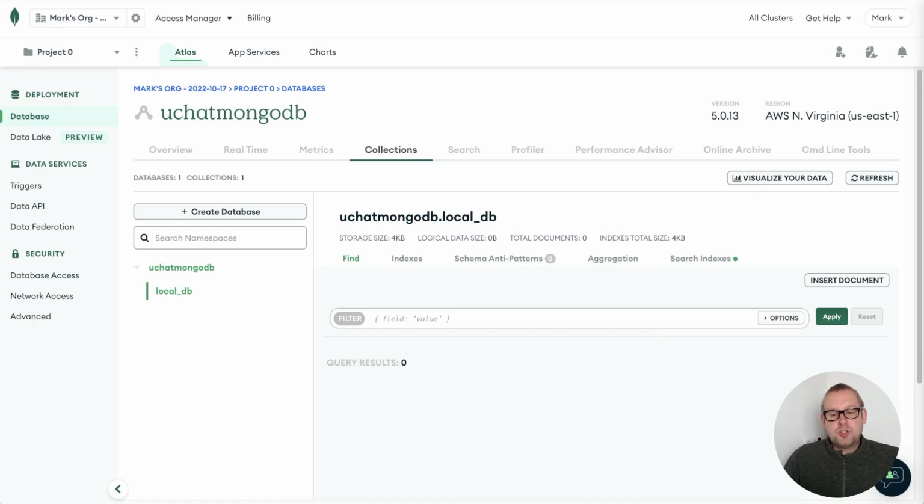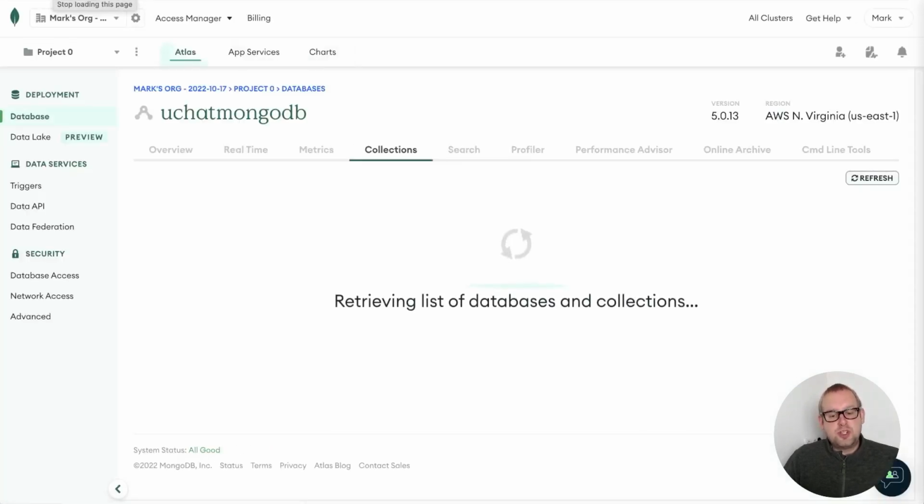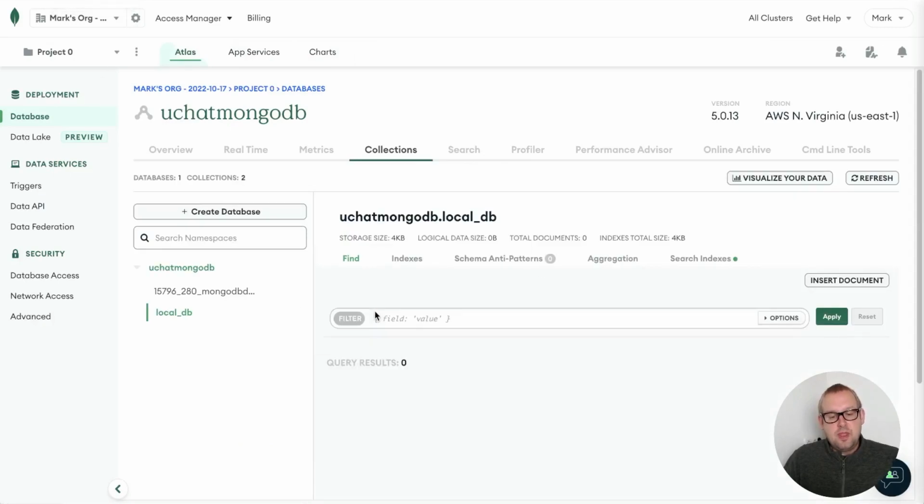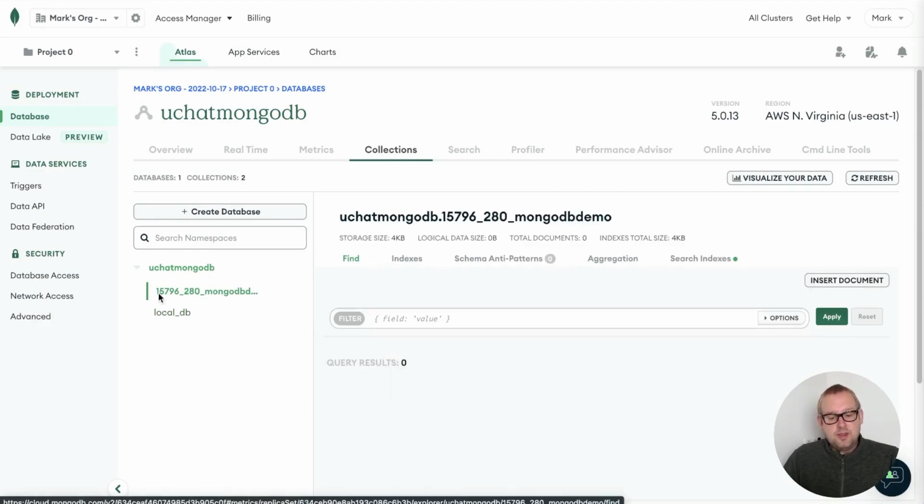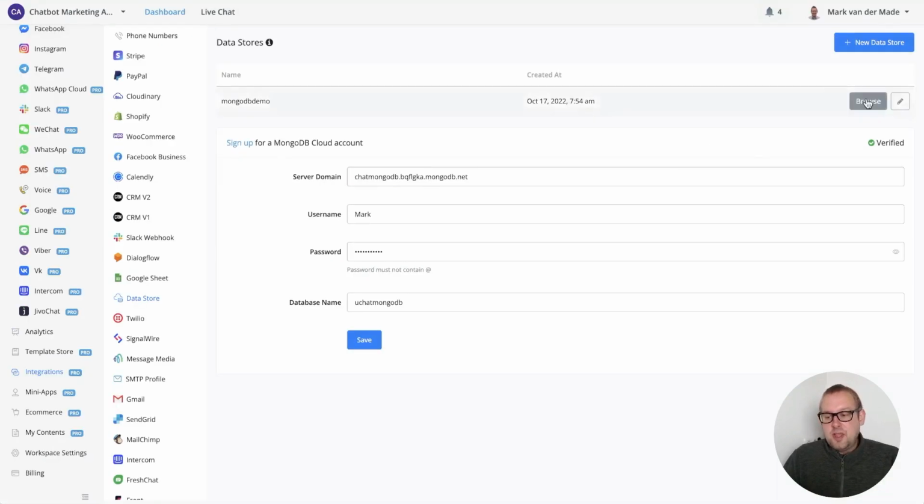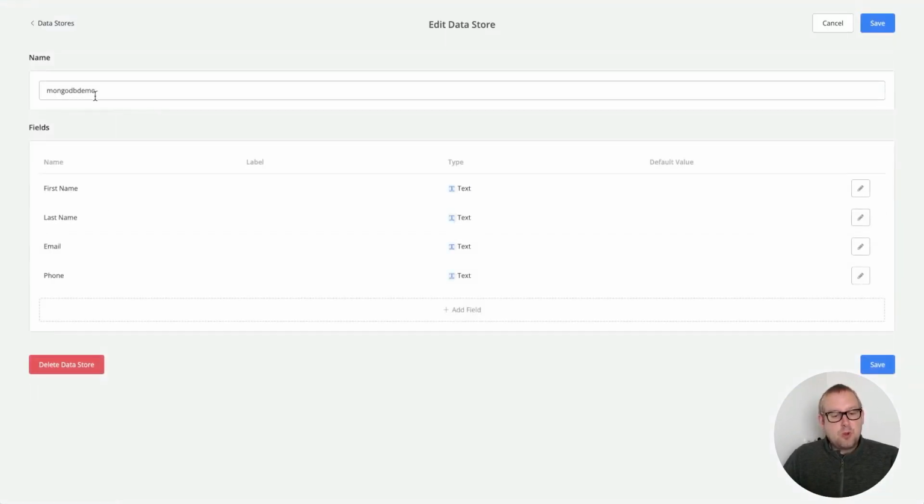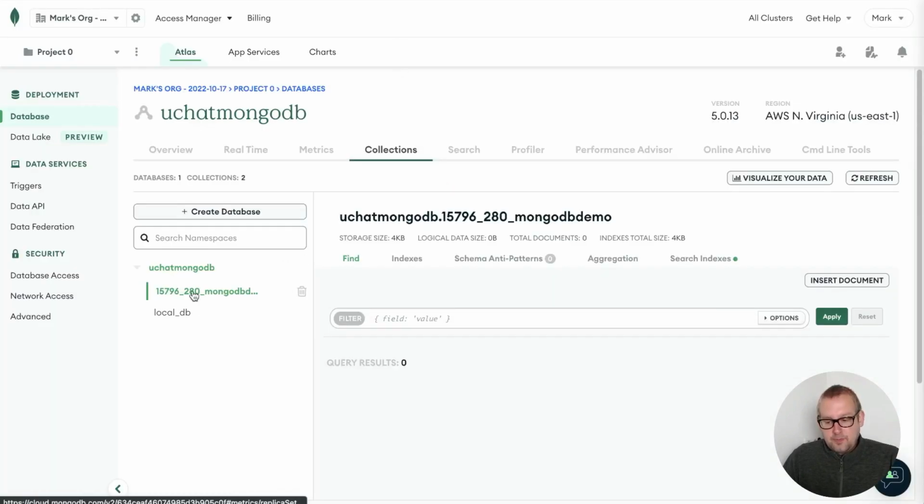If we go back towards MongoDB and refresh, we should see this also displayed inside the collections overview. And as you can see here, under MongoDB database, we now have a new data store integrated. So now we have the MongoDB demo, right? So the one that we just created inside of UChat, this one, MongoDB demo, will now contain all of these data fields. So currently there are no query results because we need to fill these data fields in, right?